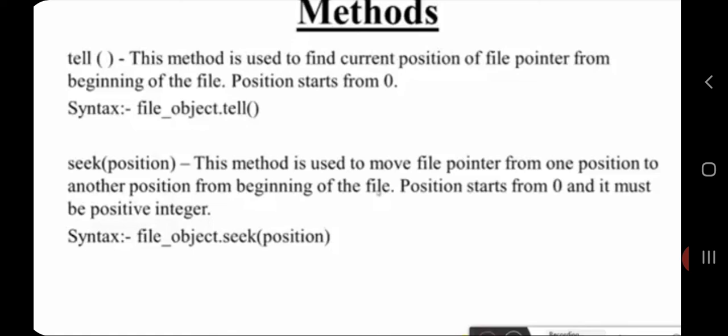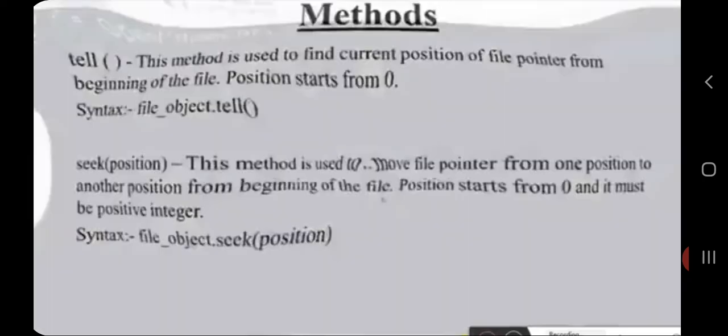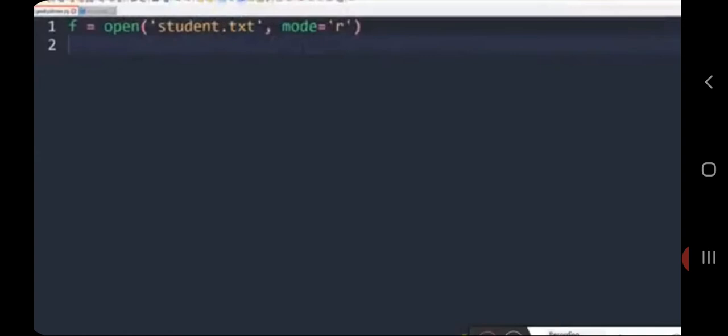I am talking about the text file right now. Especially when we work with a binary file, the seek function has some other options available. So in the text file, when you use the seek function, the position must be given as positive. Again I am going to explain with the help of this example.